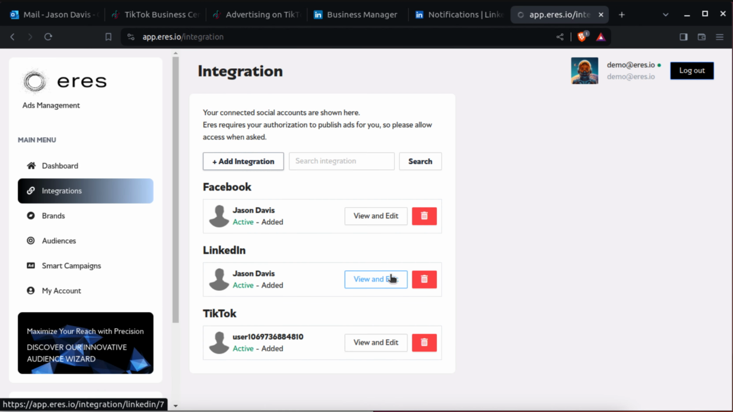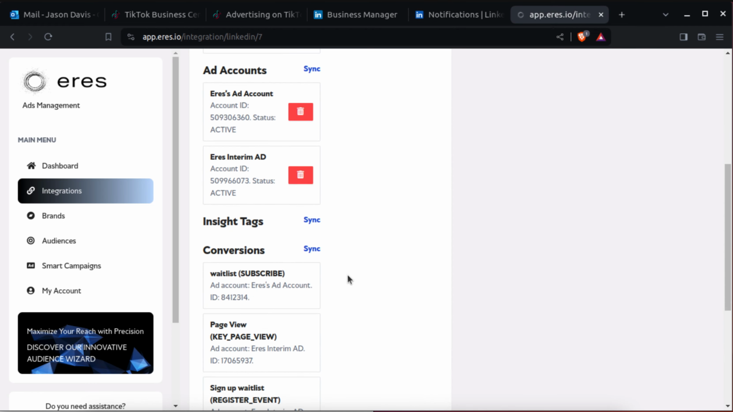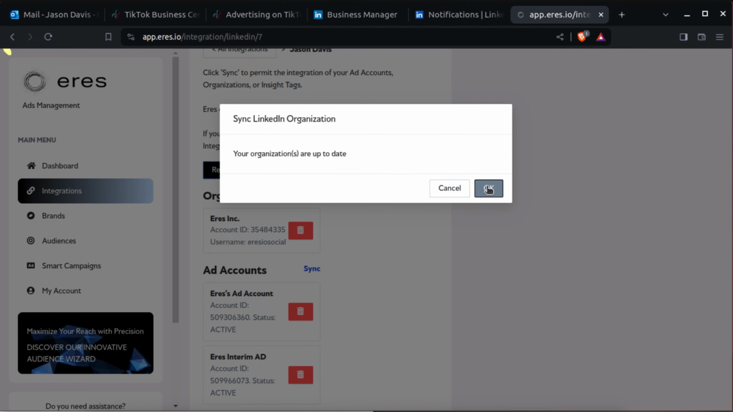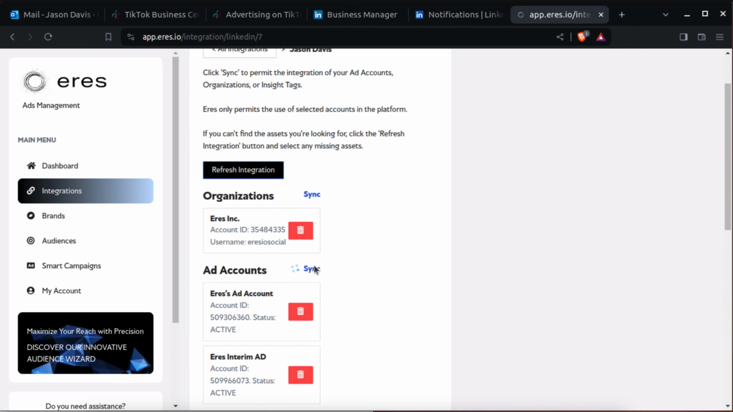Click the View and Edit button. Click Sync to add any missing organizations. The same with ad accounts. You may add and remove assets with just a few clicks.